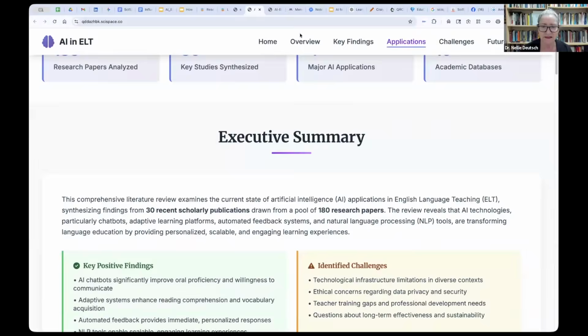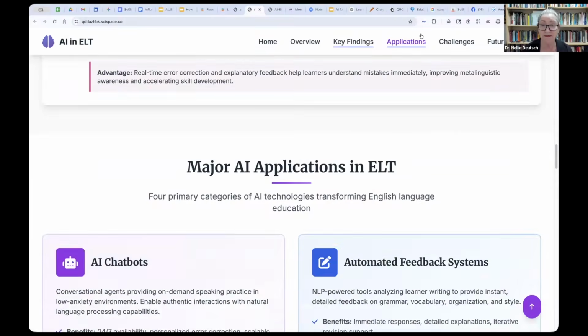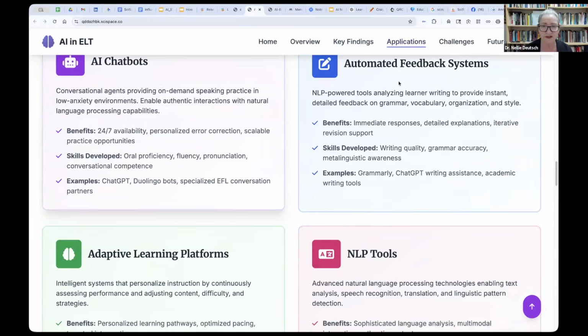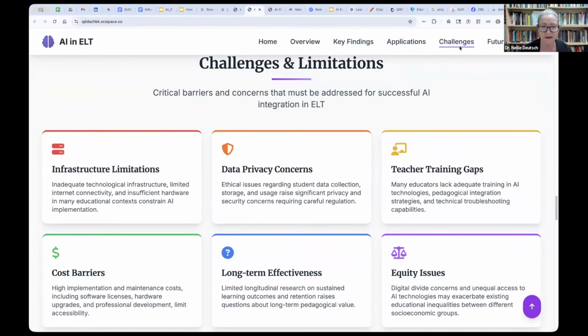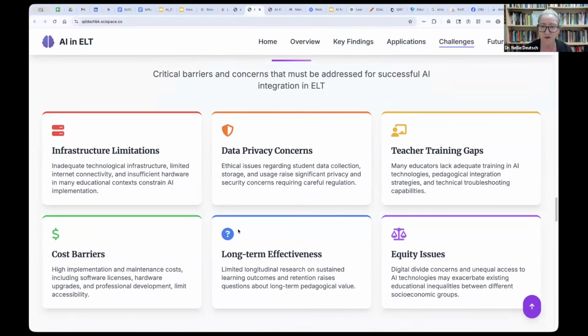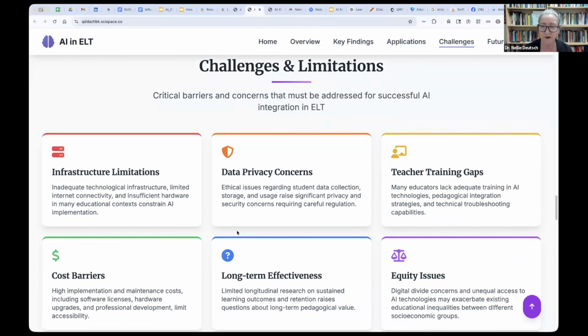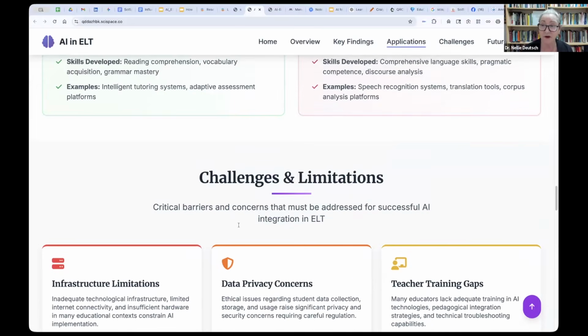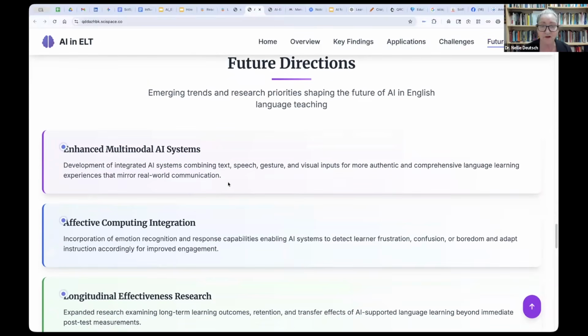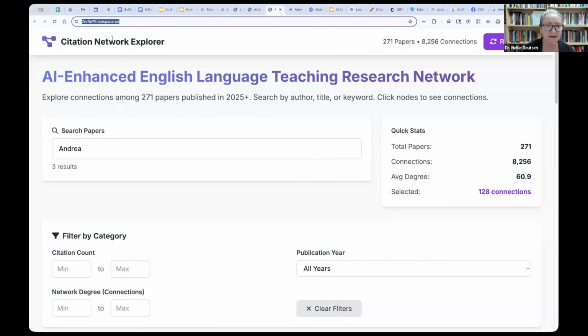And then applications. Notice the menu at the top. You get the applications here, and then challenges and limitations: infrastructure limitations, data privacy concerns, cost barriers, teacher training gaps. I have my research all done for me. I can start. And then future directions. What else can you ask for? Amazing, right? All right, so let me take you to another website that was generated for me.